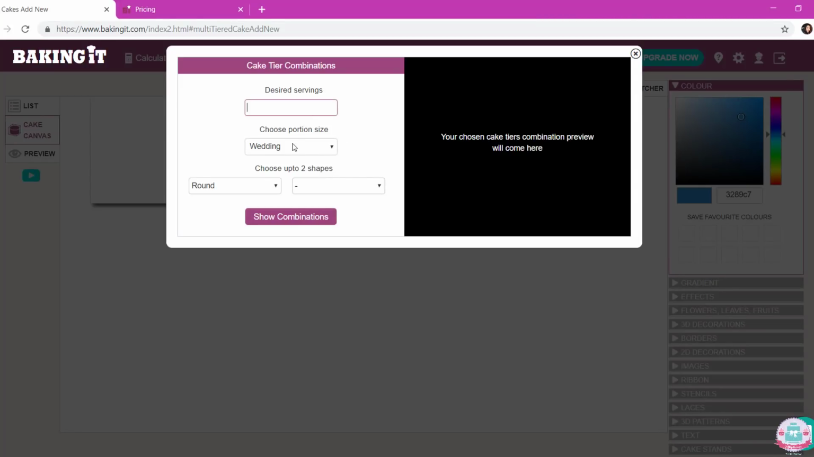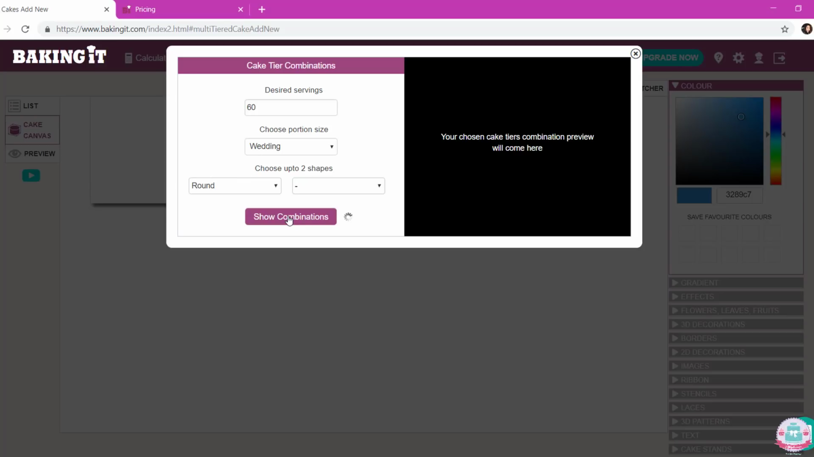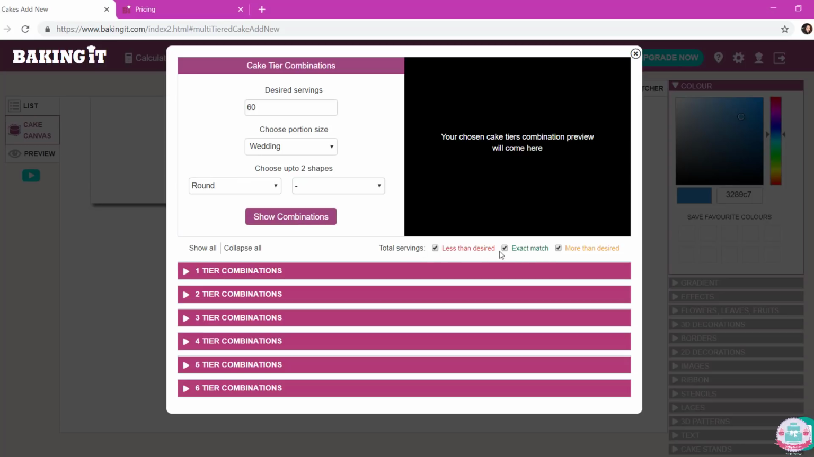So let's say you want to make a cake for 60 people for a wedding and you want it to be a round cake. You can also choose another shape, but let's go for round, and then you can click on show combinations, and then here you can see the options of the total servings: less than desired, exact match, and more than desired.